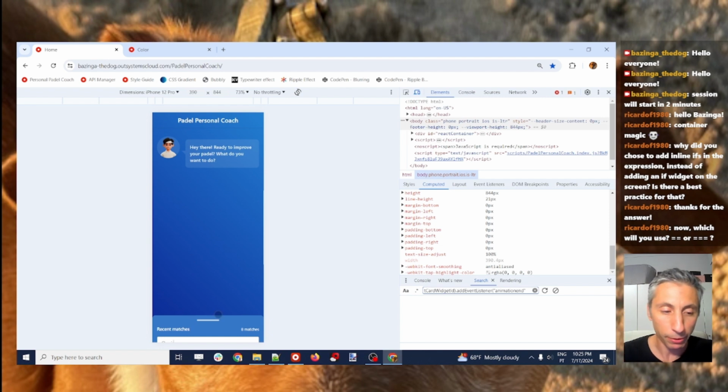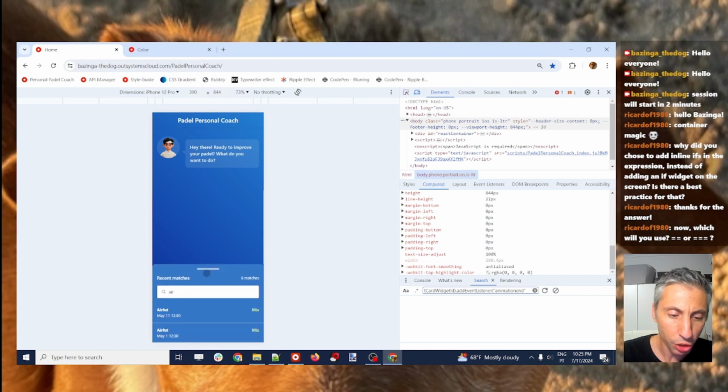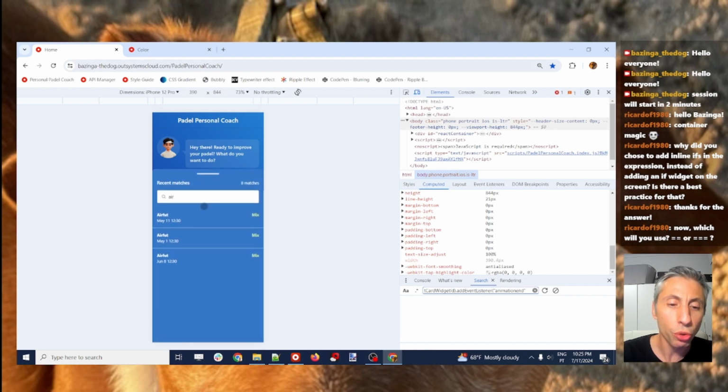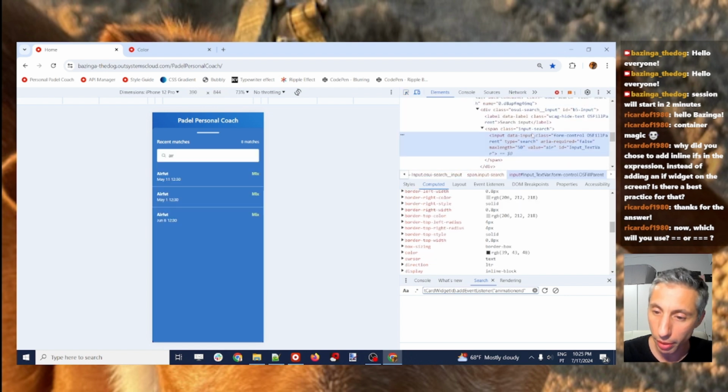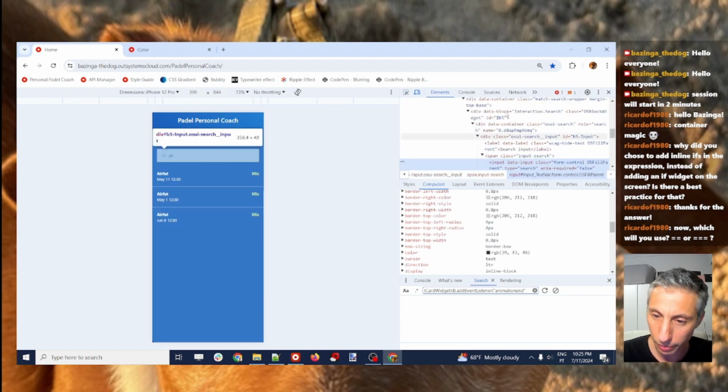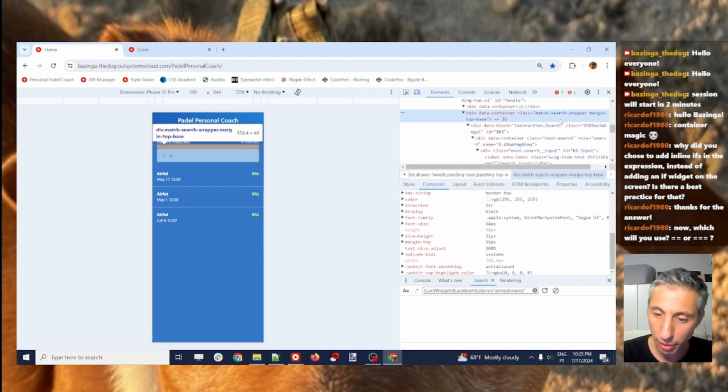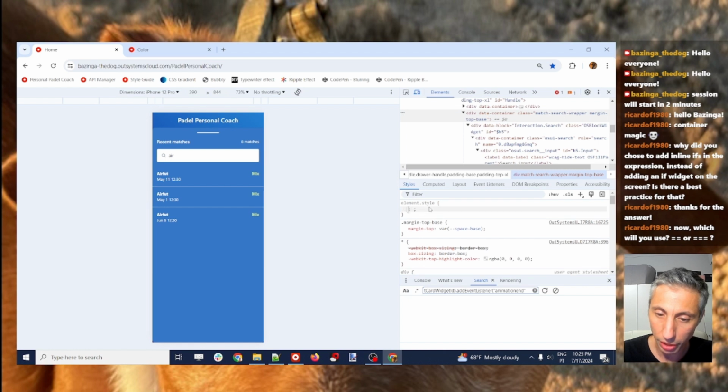But okay, going back to this one, let's use opacity. What I mean about using opacity: for example, on the match search wrapper that we have, let's look at the styles. If I give here opacity 0, it will just disappear. If I give 0.5, it will show only half the transparency. And if I do 1, it shows everything.